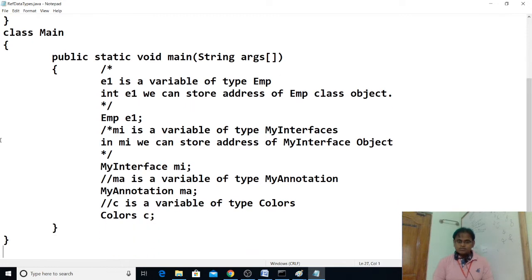So what is a my interface object? Sorry, I'll let you know. I'll explain how we can create an object for an interface. Is it possible or not possible? If it is possible, how can we do that? We'll do that in the next sessions. At the time of teaching you the interfaces concept, we'll definitely come to know how to create an object for an interface.